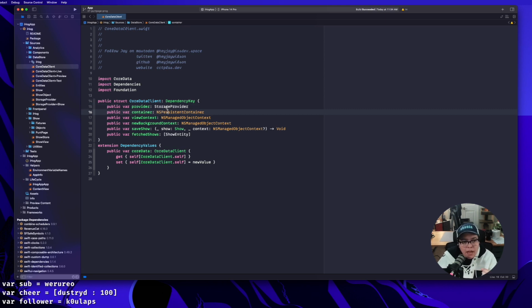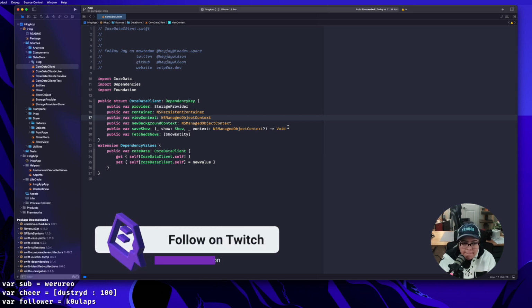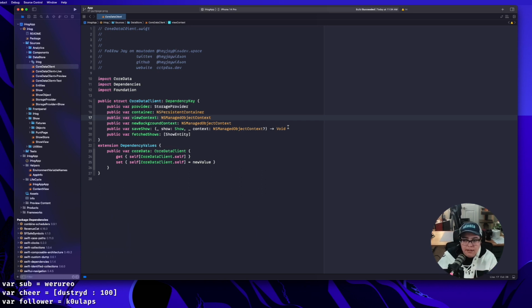I'm not too sure if I need the container yet because this is just an NSPersistentContainer. I'm not quite positive that I need it, especially because I've gotten the view context and a new background context in here. The contexts allow you to save, fetch, and do the operations on Core Data itself. And then I have a fetched shows property, which is just the show entity, which allows me to fetch shows from the different providers, whether I'm using the live storage provider or the preview storage provider.